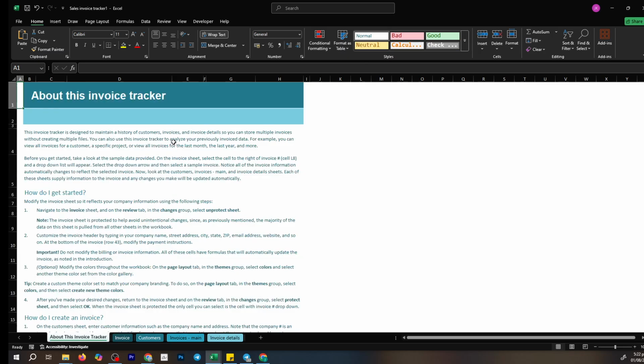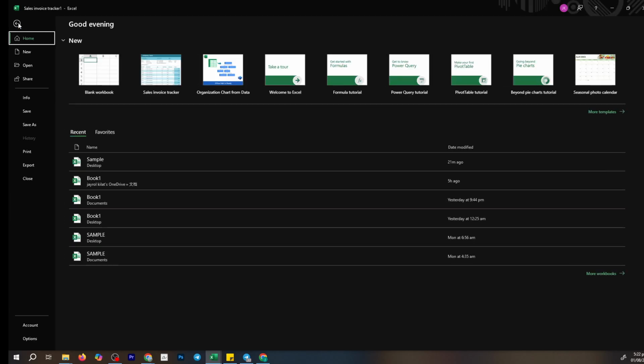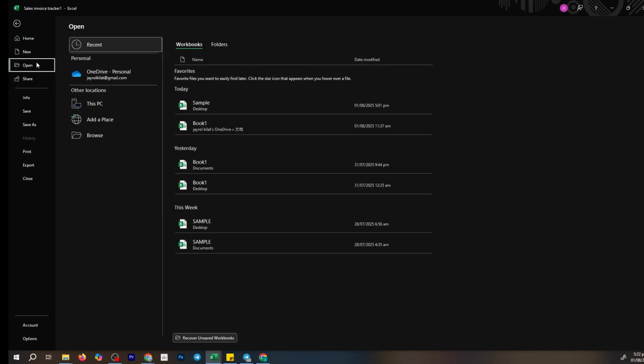Now let's switch gears and talk about opening an existing file. This process is seamless and mirrors our earlier steps. Head back to the Backstage view by clicking File once more, and this time, choose Open. If you're frequently working on certain projects, you might find your recent workbooks listed conveniently under Recent Workbooks. However, if what you're looking for isn't immediately visible, there are other paths you can take.